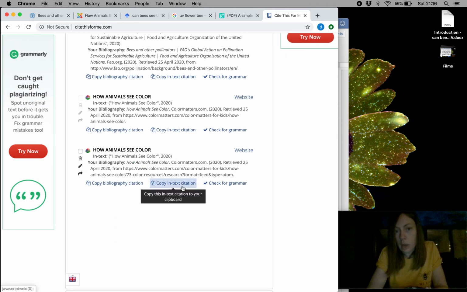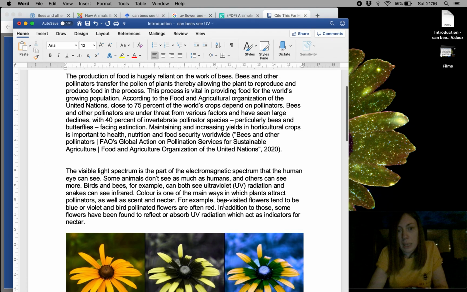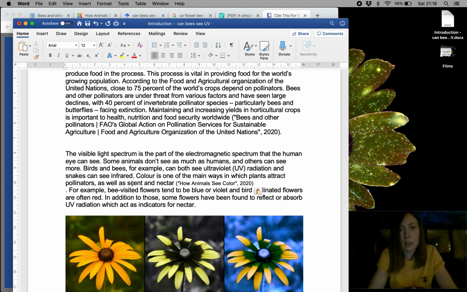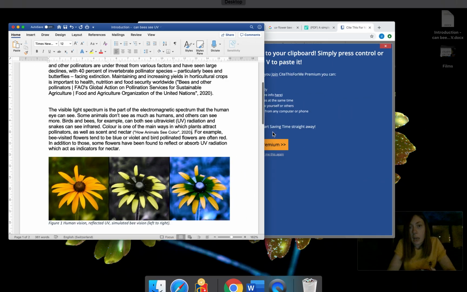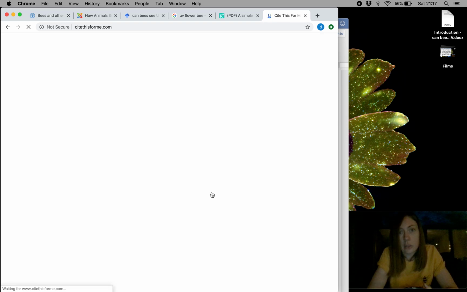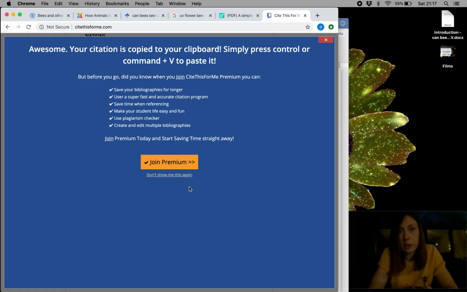So if I then want to copy the in-text citation, I click on that. And that's the bit that I'm going to put in the text. So the information here, up to here, was from that website. Okay? It's obviously easier to do this as you go along rather than waiting until you finish the whole thing. So as I look at different sources of information, I'm adding in the reference as I go. And then to put it in my bibliography, I go back to Cite This For Me, and I can copy the bibliography citation. So this is going to be the full citation.